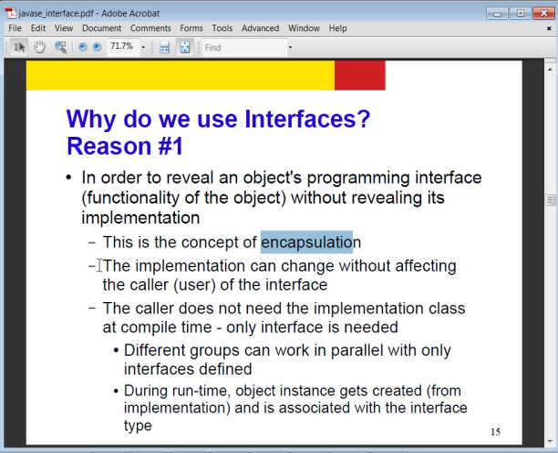Now, another key aspect is that because the client only works with interfaces, the implementation class of that interface can change without affecting the user of the interface. This is a very, very important concept. The implementation can change without affecting the caller or user of that interface, because the user or caller just works with the interface. It doesn't need the implementation, at least at compile time. The caller does not need the implementation class at compile time, only the interface is needed.